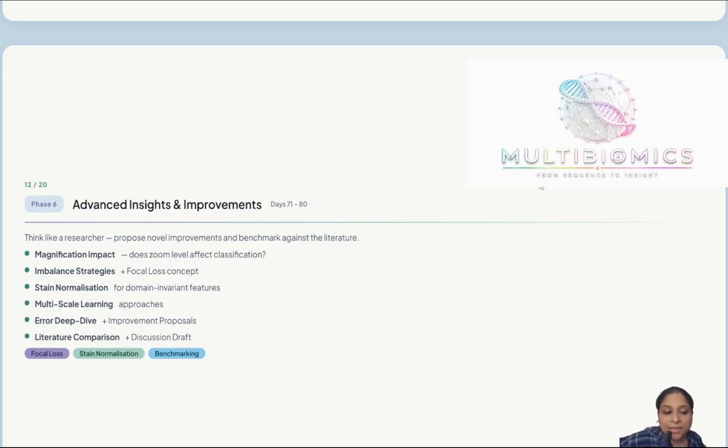You'll tell me, and I'll tell you, about the impact of 40x magnification or 200x magnification, or what about a dataset where all the images are of the same magnification. So, we will be discussing all these things, and we'll try to expand the radius of our knowledge.